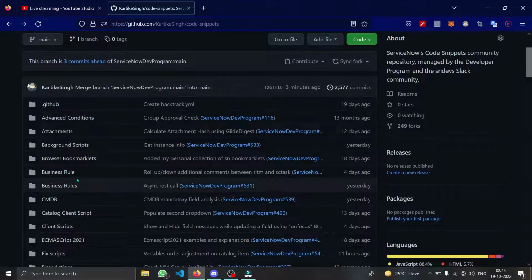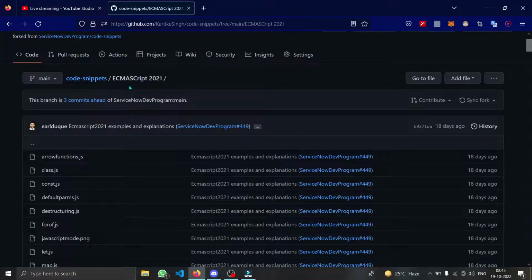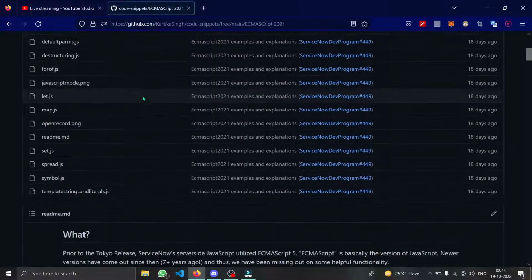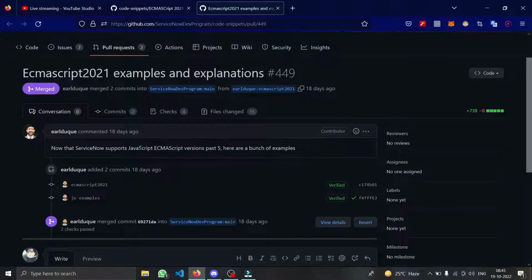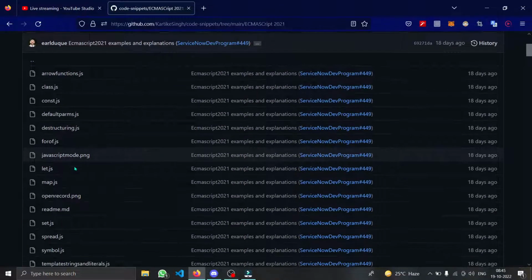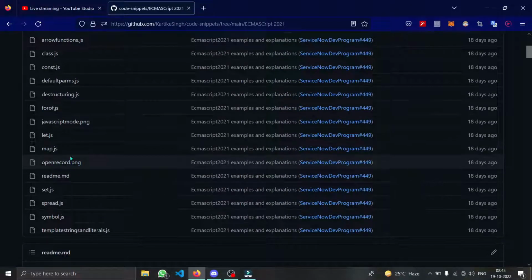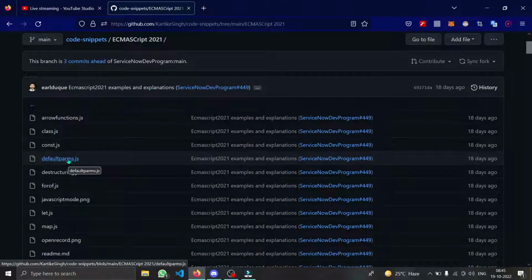Let's think about it. Do we have anything that I can do here? Client scripts. I think I can make something here in ECMAScript. Let's see what is this. Now that ServiceNow supports JavaScript faster, have a bunch of examples. Let's see. All right. Readme.md, open core.png. JavaScript mode for of, destructuring, default parameter, const.js. Default parameter for, what are these?